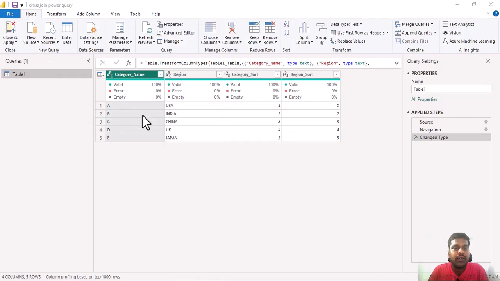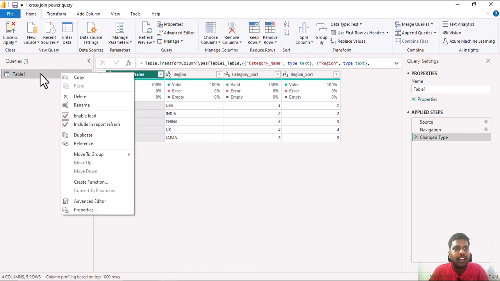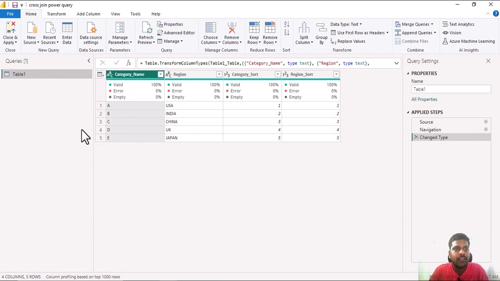Here I have loaded the table in Power Query where we have category name, region, category sort and region sort. These are the four columns which I have. The expected output is as I have shown. Let us reference the table. I'll right click on this Table 1. I'll click on this Reference.